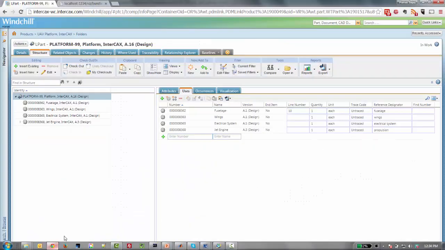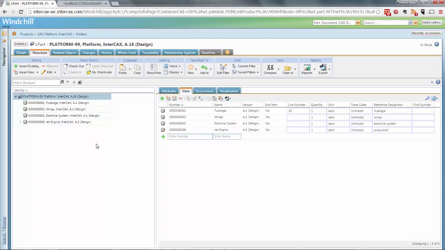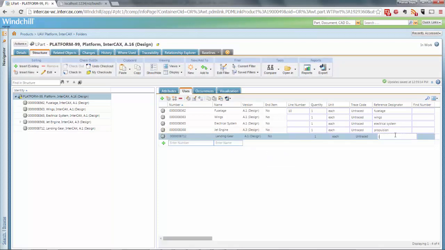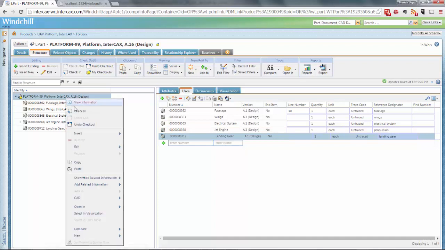Well, to mimic that process, I'm actually going to go to Windchill. So we're going to take off Sam's hat and wear the hat of the platform maker that is working on their Windchill PLM system. And they have the platform at version A16 that you have seen here. What they do is they actually go ahead and add another component to that platform design. In this case, they are going to add a landing gear part to that platform. Now, a landing gear has already been defined before. It has just been brought into the platform. They're going to give a name to the reference designator here, landing gear, and then go ahead and check in that part.